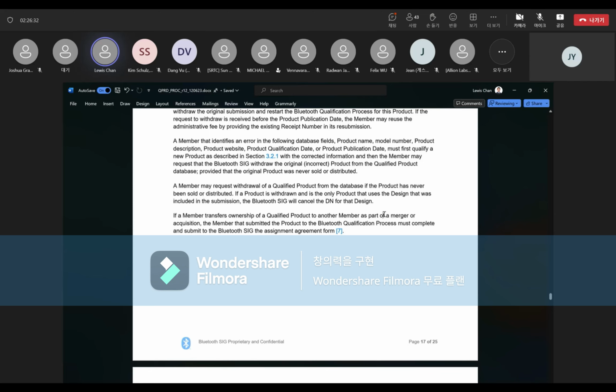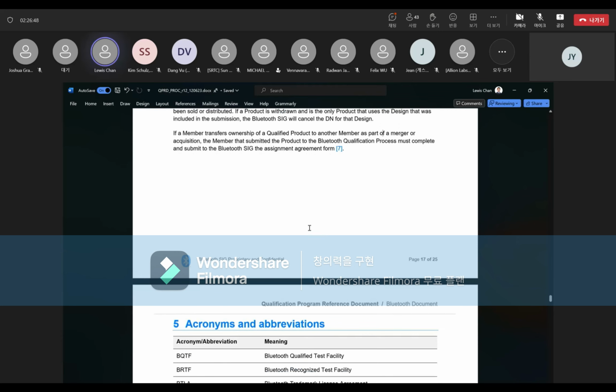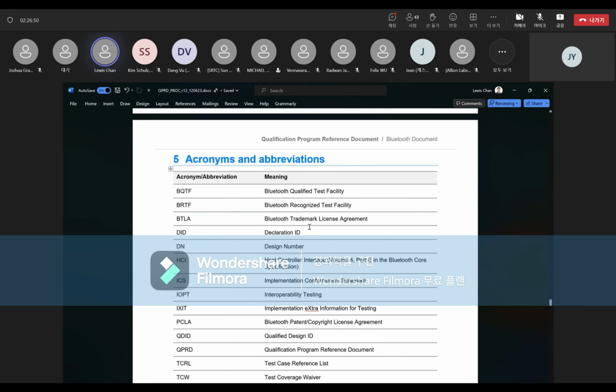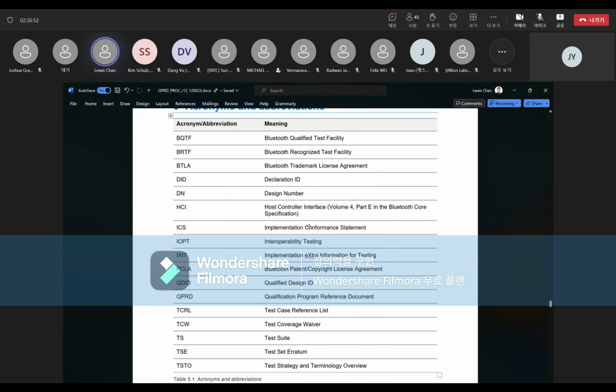The next one, you can transfer ownership of a qualified product to another member company. There's an existing process called the assignment agreement form, so we also provide a reference link here. Then the next section is about acronyms and abbreviations.